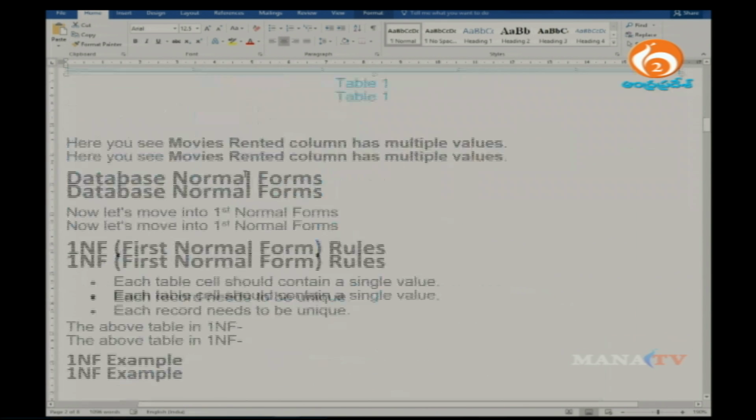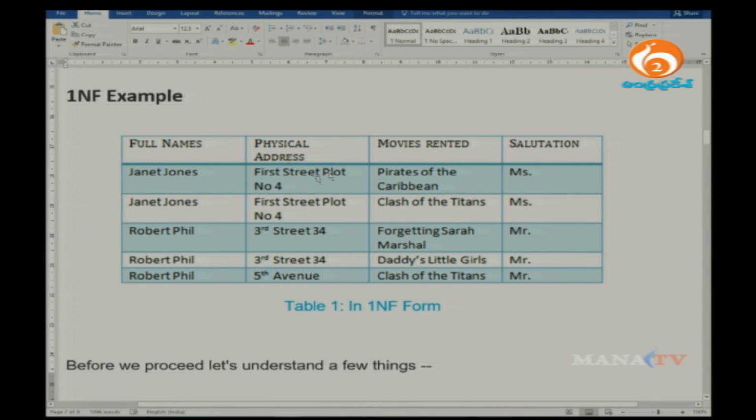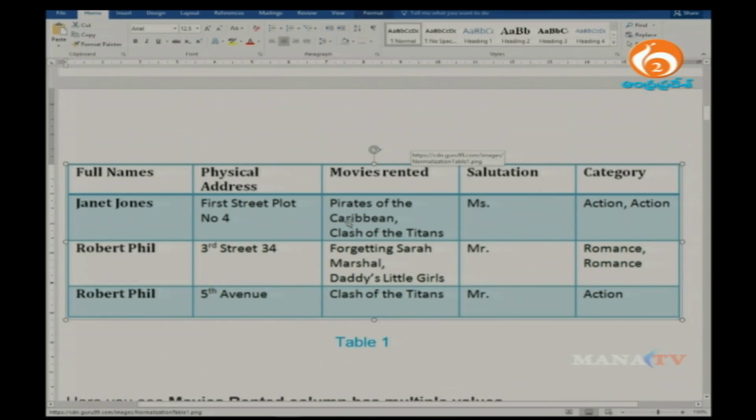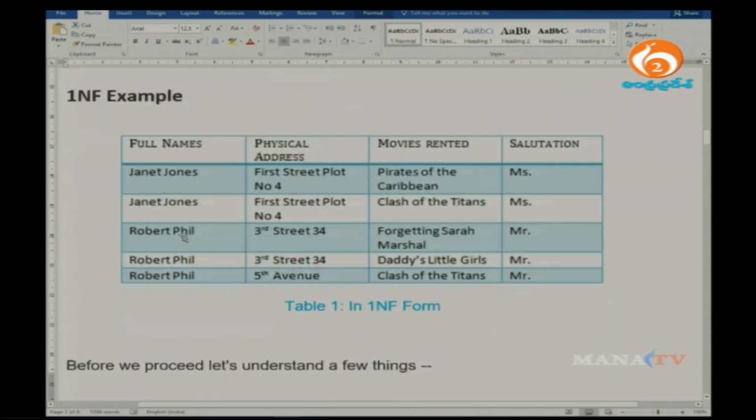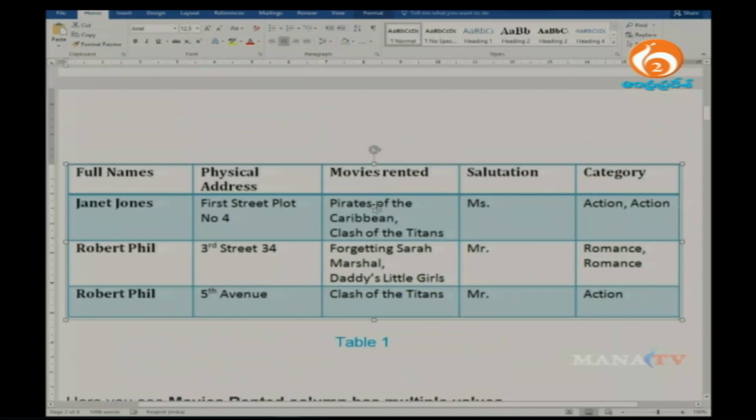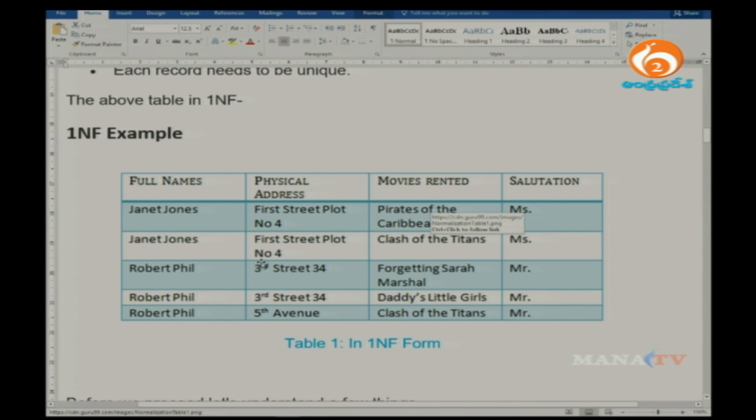This Jones record, I will take as the first record. In the first row, I will store Pirates of the Caribbean, the first one. Then for the second one, I will take the same person again in a new row, with Clash of Titans. Mr. Jones has given a rating for two movies here, Pirates of the Caribbean and Clash of Titans. So I will convert that data into first normal form, so that everything contains only a single value.